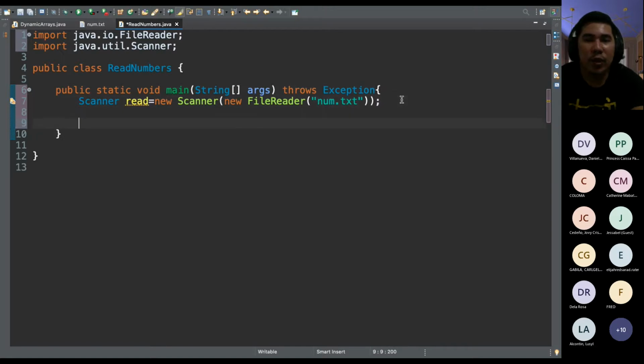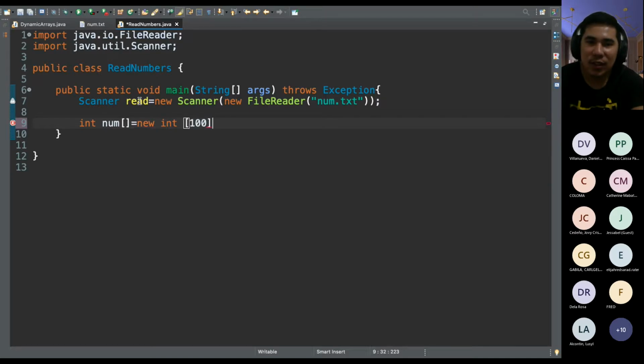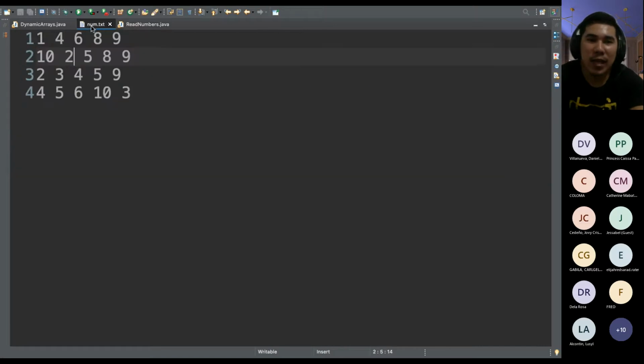So if I'm going to read those which are in num.txt, all I just need to do is, let's say I have here an array. Let's say num, and I'm going to read those elements there. So let's say I have new int 100. So let's say I will have an allowance of 100.